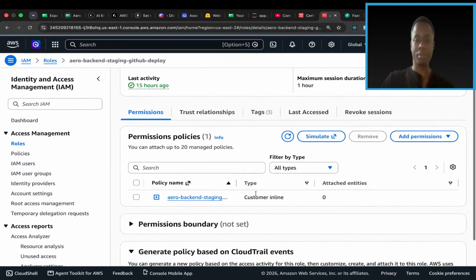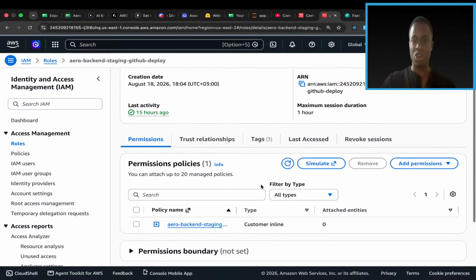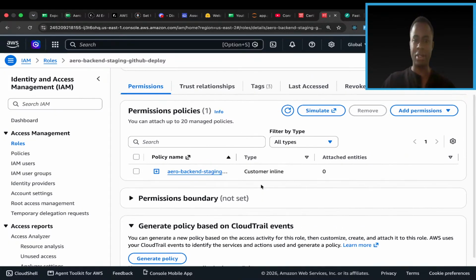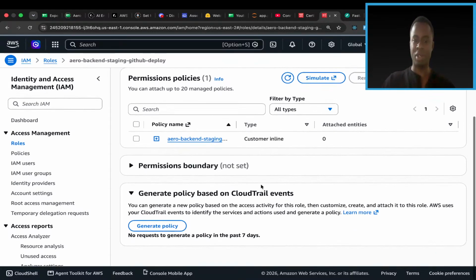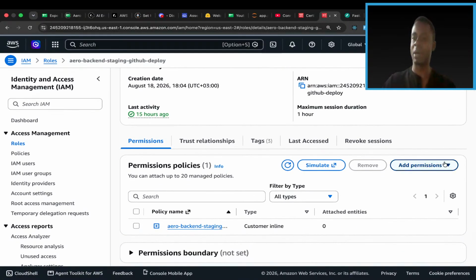So when you come on this page, and this is something that you can do one time, you don't have to do it again and again. When you come here, you look at this page. It has a number of sections, but what I'm interested in is this part which says add permissions.